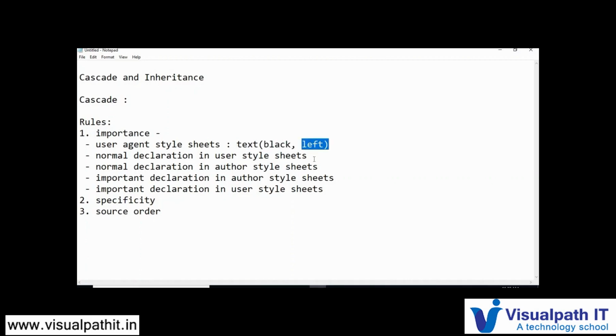Okay, now let's go to the next one, that is normal declaration in user style sheets. Normal declarations are just the normal declarations. The opposite is important declaration. So what does this mean? What is an important declaration? That means something we are stating that it is very important. But when it comes to normal declaration, that means it is nothing like the important, very important, not at all important. It's normal content, right?